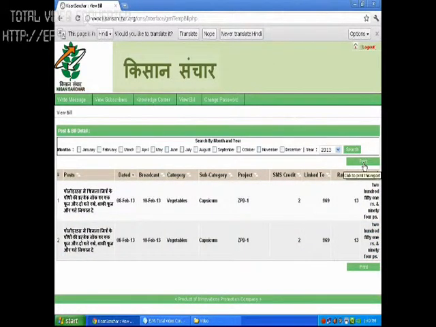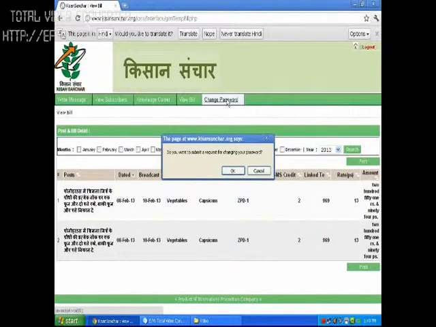Now you have the facility to change your password. Click on Change Password tab. A pop-up box will appear asking if you want to submit a request for changing the password. If you click on OK, the request will be sent to Kisan Sanchar admin panel and admin will contact you for the same.